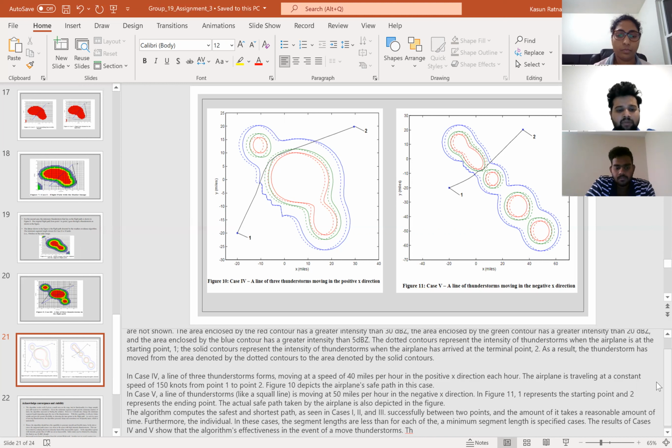The algorithm computes the safest and the shortest path, as seen in cases 1, 2 and 3, successfully between 2 points, and it takes a reasonable amount of time. Furthermore, in these cases, the individual segment lengths are not less than the specified minimum segment length. The results of cases 4 and 5 show the algorithm's effectiveness in the event of more thunderstorms.